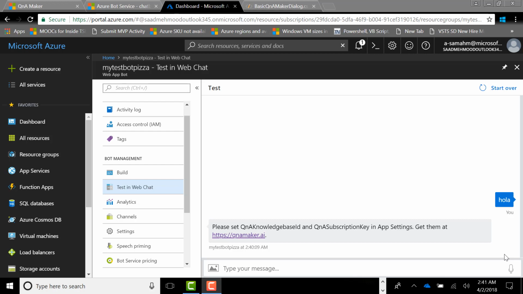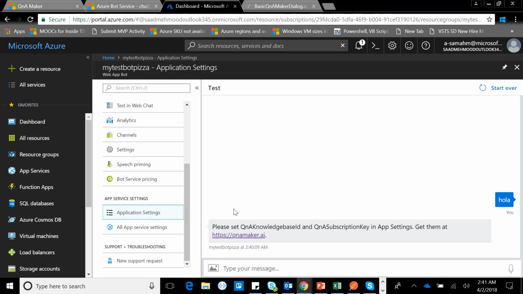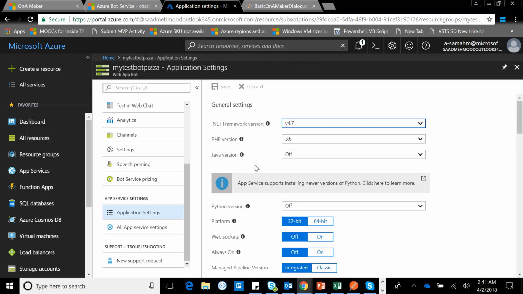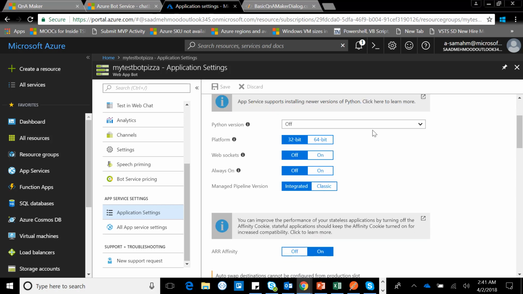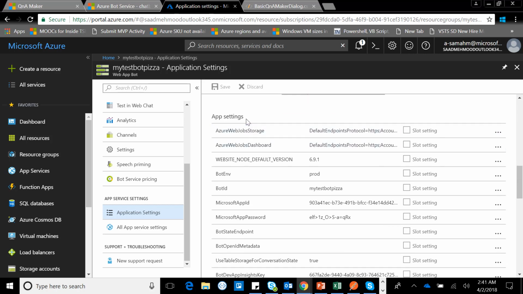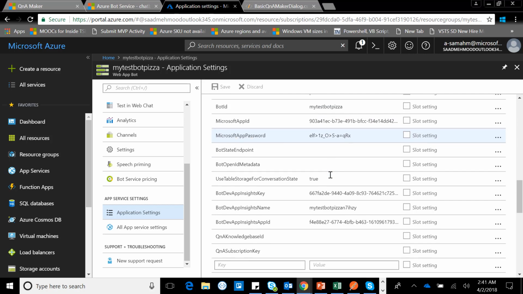So we are stuck. We're not that much stuck actually. So there you go. In the app service settings, there are application settings. When I go to application settings, it defines each and every setting of my application. It comes from the version of .NET, PHP, Java that's running on my app service, or the Python version. And if I just go below, these are my application settings, which are around the web job storage, the bot ID, the application ID, the password, and the respective stuff.